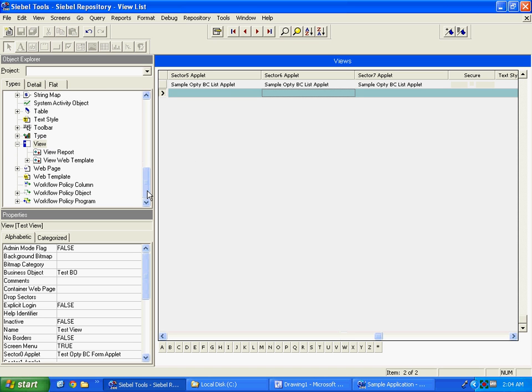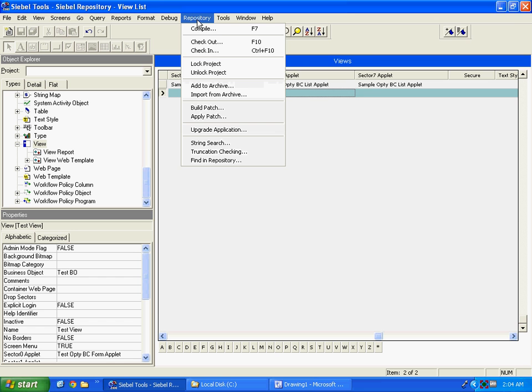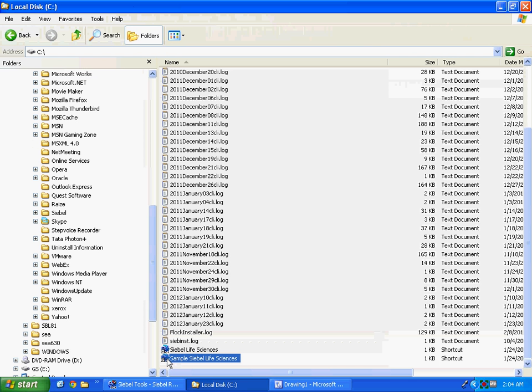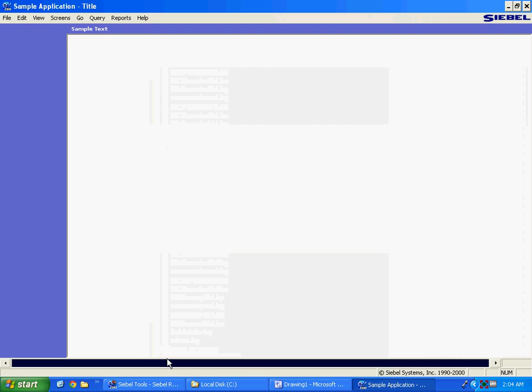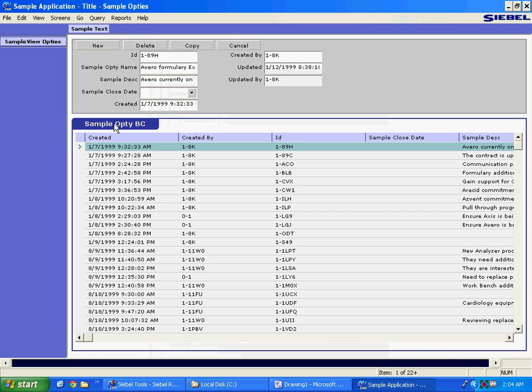Now the view is already having it, so I'm gonna just compile it. Before compiling, I'm gonna close this because I know it will throw an error. I know that my Siebel 6 client, everything will remain the same. Locked projects, compile it. Now I'll open it. Okay, yep, you have the list applet underneath.